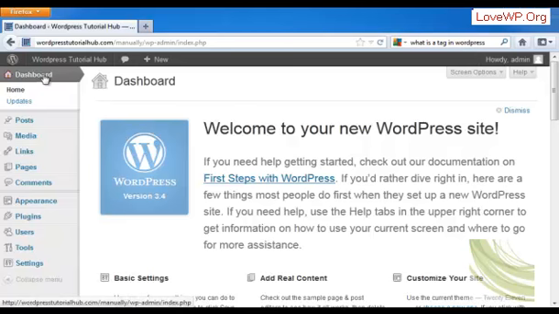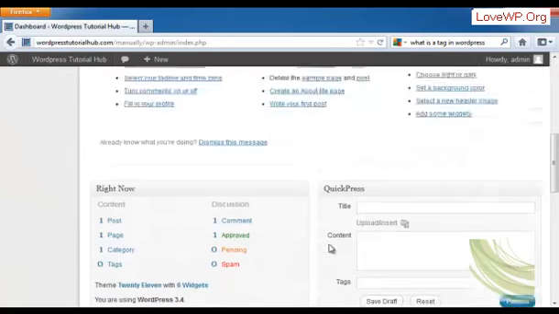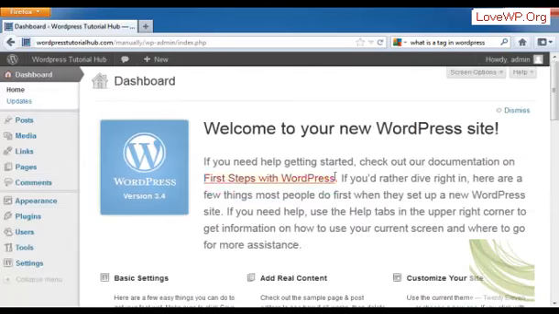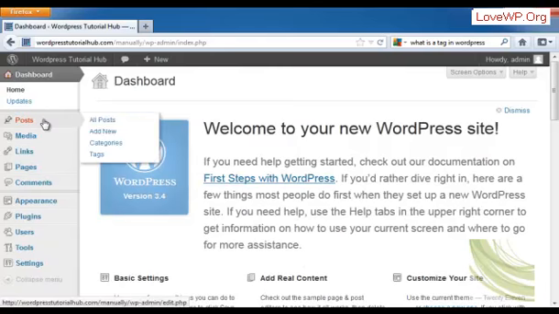Right now, I'm at my dashboard for WordPress Tutorial Hub, and this shows you some information about your basic settings, add real content, customize your site, and so on. But let's go ahead and jump right in with making a post, which is going to lead us to all the other things that we can need and use in WordPress. So I'm going to go on Posts and then Add New.